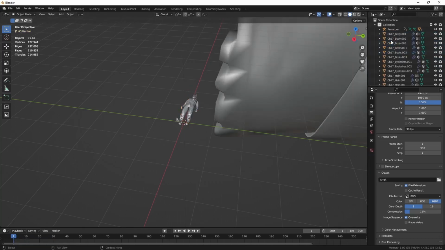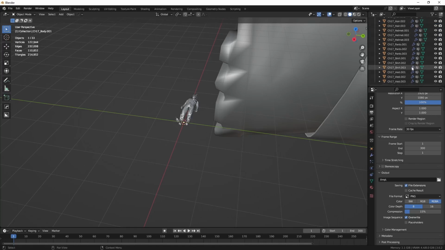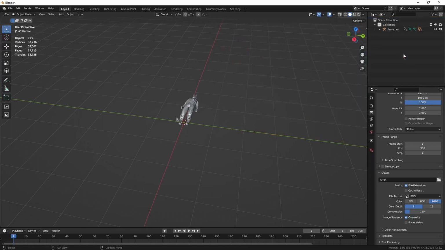to delete. When you delete a containing object, all the child objects are actually left behind. So we'll have to select the first one, scroll down, and then shift select, and then we can press X and delete those again. Now we're left with the single armature.